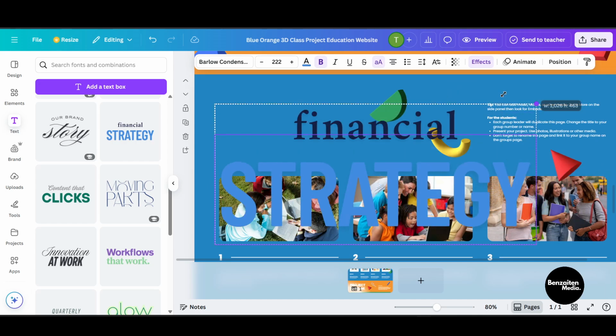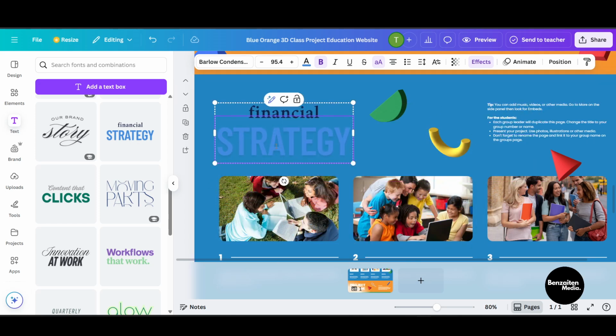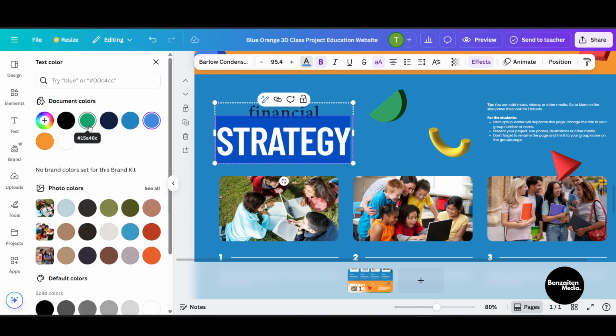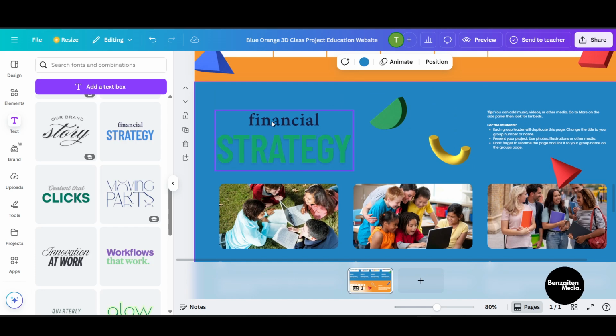Now reposition this text and put it over here, and if you want to change the color of this specific text, just select that specific text and change the text color. For example, I want to give the text color green. I will choose green. So there we go. We have different text in a different style.